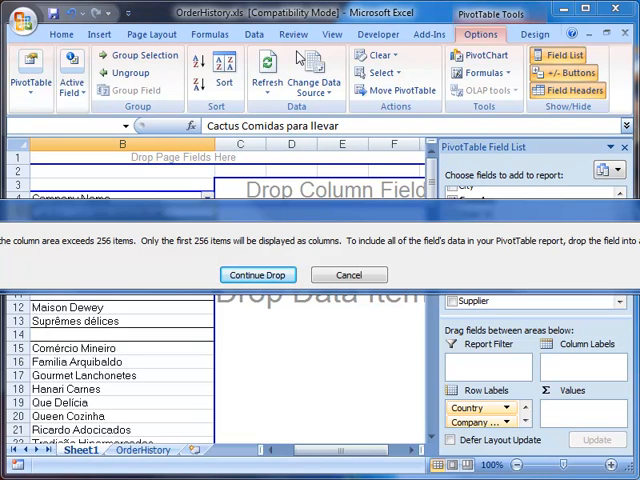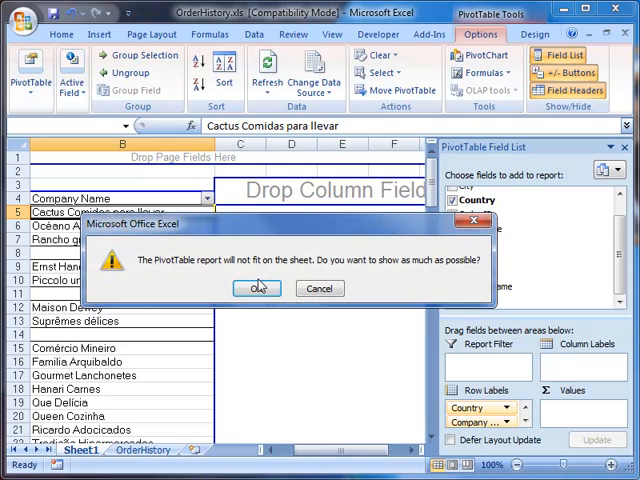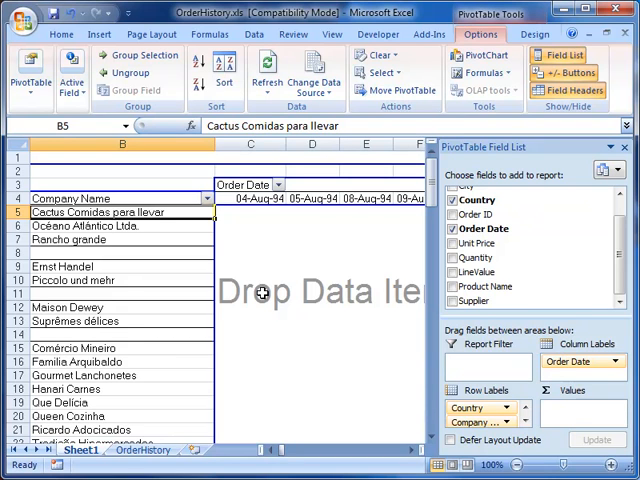Now, it doesn't matter. As it says, only the first 256 items will be displayed. It will still include that data so that should I later pivot it round, it'll still be available. So I'm just going to say continue the drop. There we go, it doesn't fit. Do you want to show as much as is possible? Absolutely. Click OK. The reason I'm not worried about this is that I don't really want the order date.